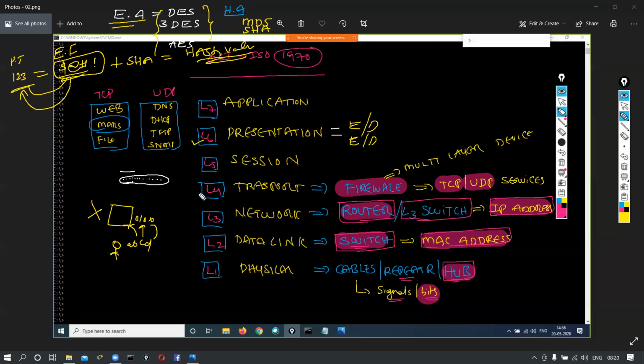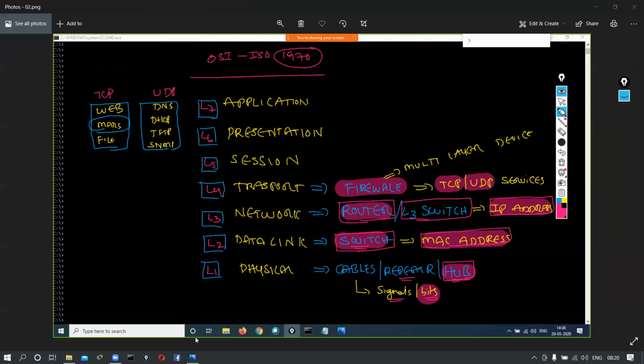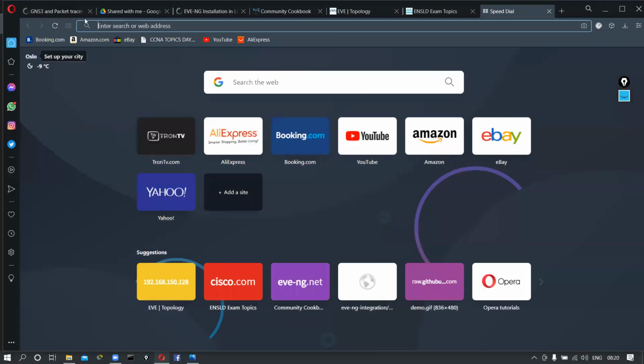Okay, there are two standards. One is called the American standard, the name I forget. One is called ASCII and one is called EBCDIC. ASCII is the American Standard Code for Information Interchange. Correct? I don't know exactly. Let me check it on the internet. I don't know the full form. I forgot, actually.